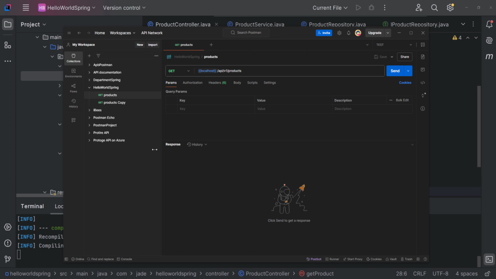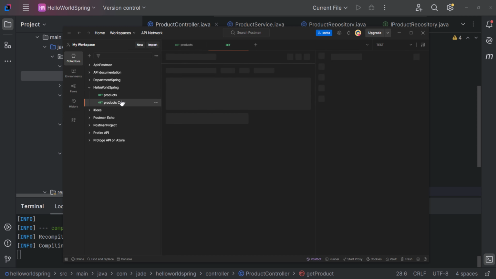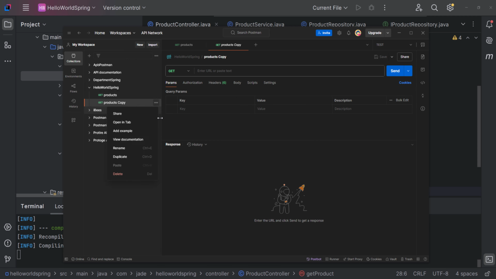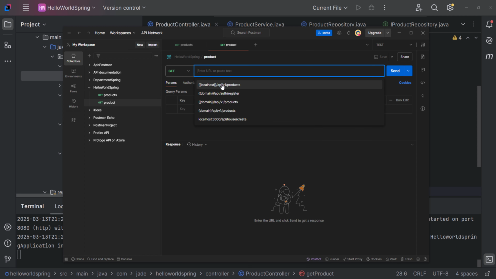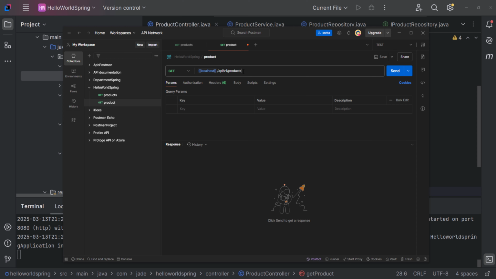Just go to Postman and rename this to product. A product without S. Not a plural noun, it's just a single noun. And here we can use this and product and slash, put the one here.